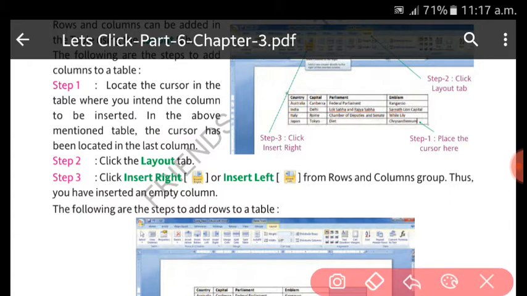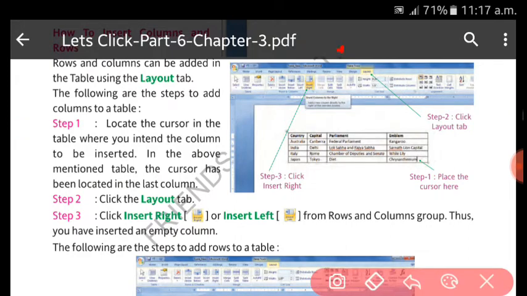So let us read that. We have to keep our cursor here, right? You can see the tab is given here, right? Then after that we have to choose this option, Insert Right. So what will happen? One column will get inserted on the right side. If you choose Insert Left, then between this one and this one, one more column will get inserted, right? And the same, if you would like to insert a row, you should choose Insert Below.